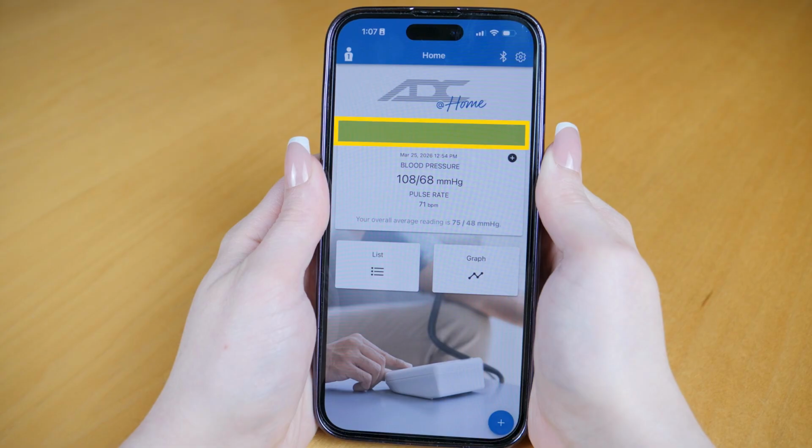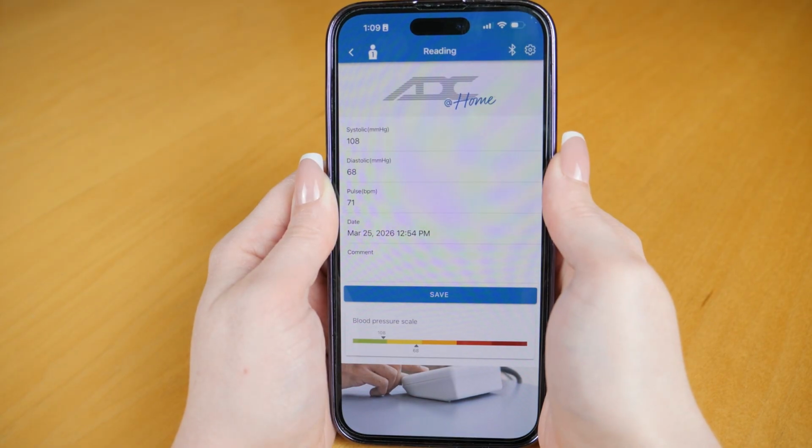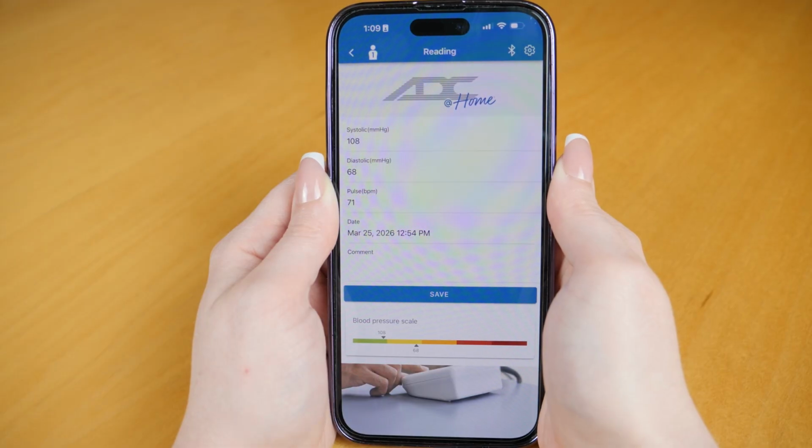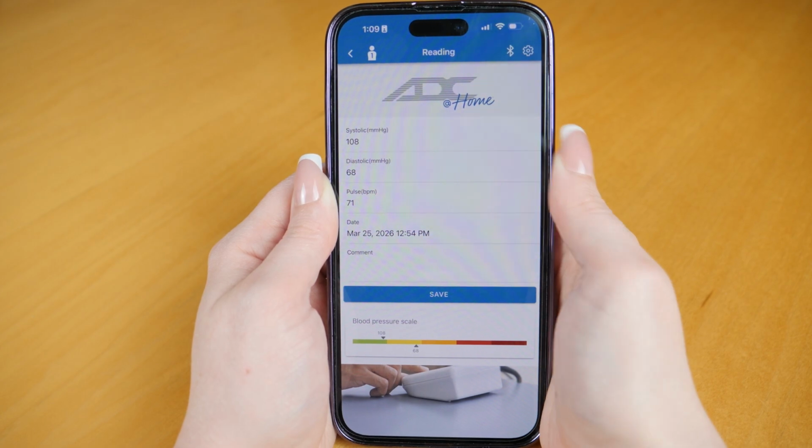The colored bar at the top will show where your reading falls on the American Heart Association's color-coded hypertension scale. If you click on the reading, you will get another view of the color-coded scale. To learn more about the American Heart Association's color-coded hypertension scale, tap on the bar.